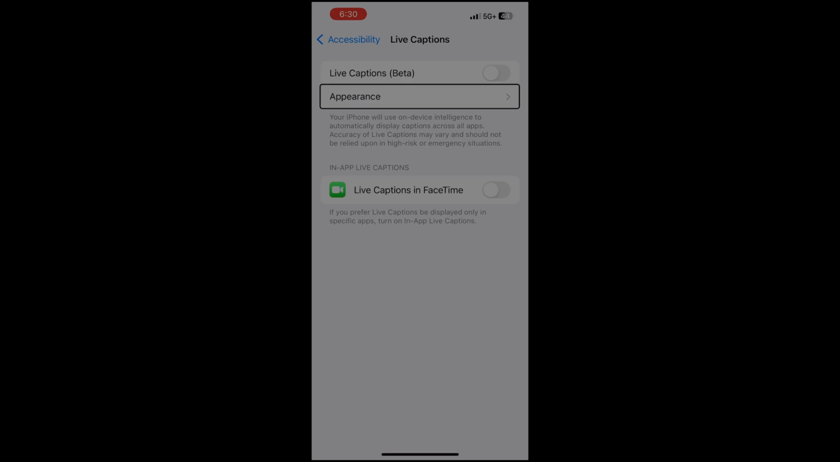Appearance, button. Your iPhone will use on-device intelligence to automatically display captions across all apps. Accuracy of live captions may vary and should not be relied upon in high-risk or emergency situations. In-app live captions, heading. Live captions in FaceTime, switch button.